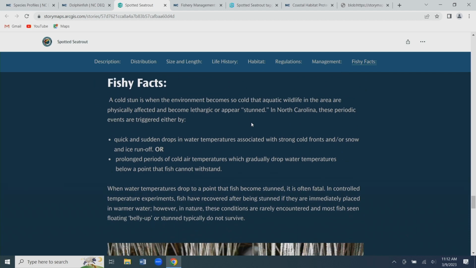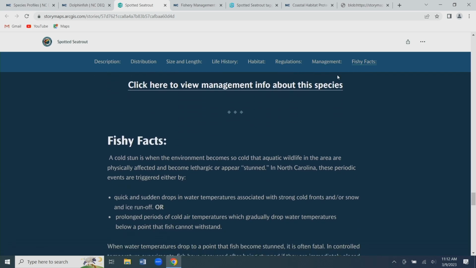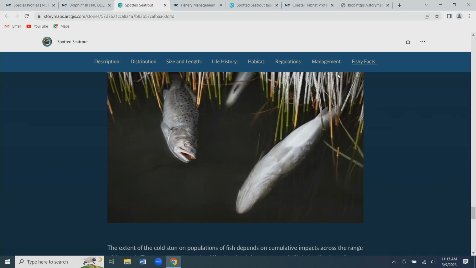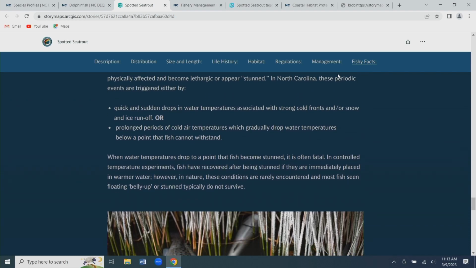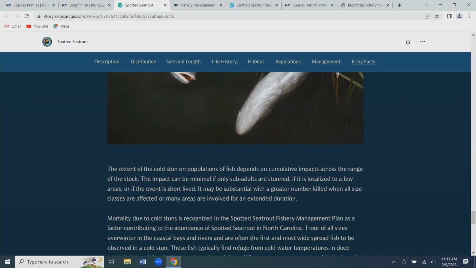And then the way it's broken down here, these little fishy facts. So each species has something unique about it. Unfortunately, the big thing about sea trout is they get caught up in cold stuns whenever the temperatures drop really quick in the wintertime. Temperatures drop, and so does the oxygen levels.